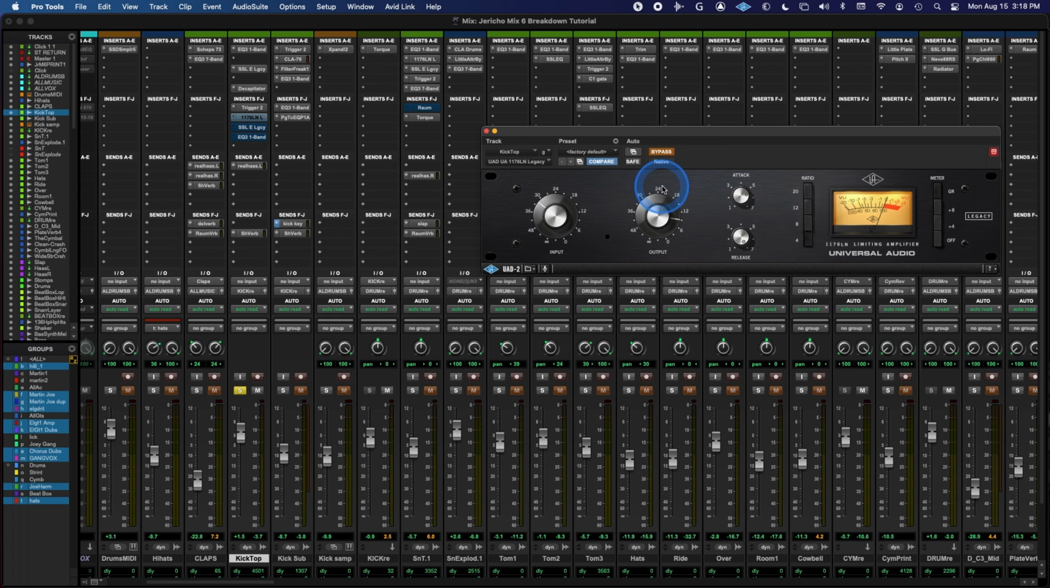So let's listen to it before the compressor and after the compressor, same spot. Take it off. So it just kind of brings it out front just a little bit. It's not doing too much actually.